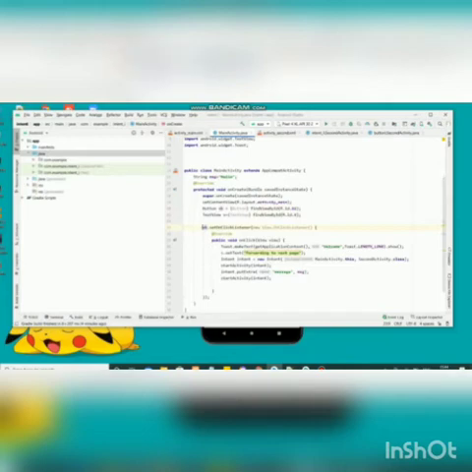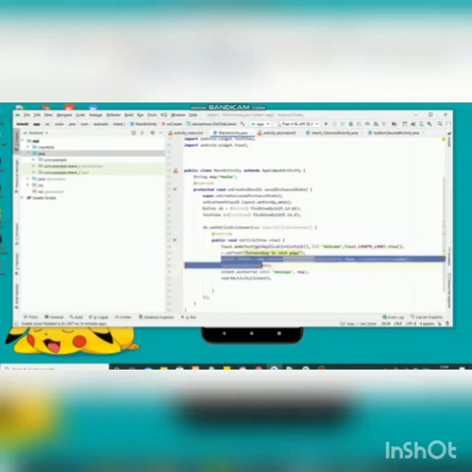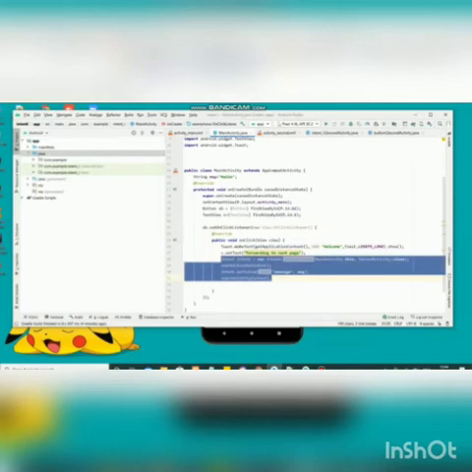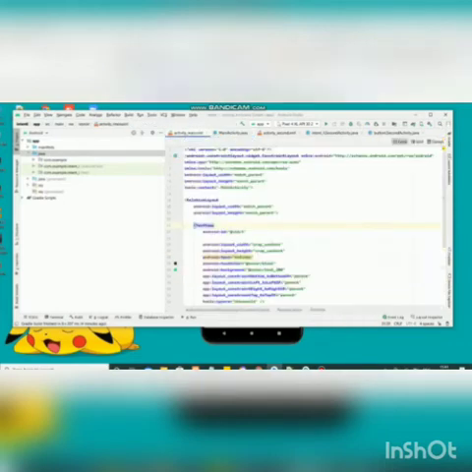Next we have the intent part. We have created an intent object, passing the current object and the named class. Next we have started the activity of intent. Then using the putExtra method we have sent the message. Then we have again written the startActivity line.